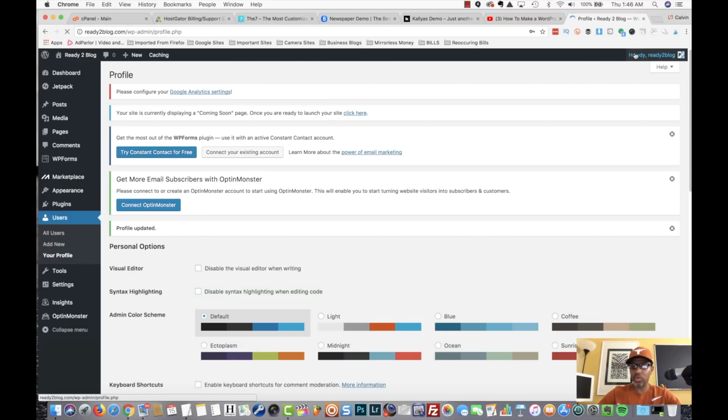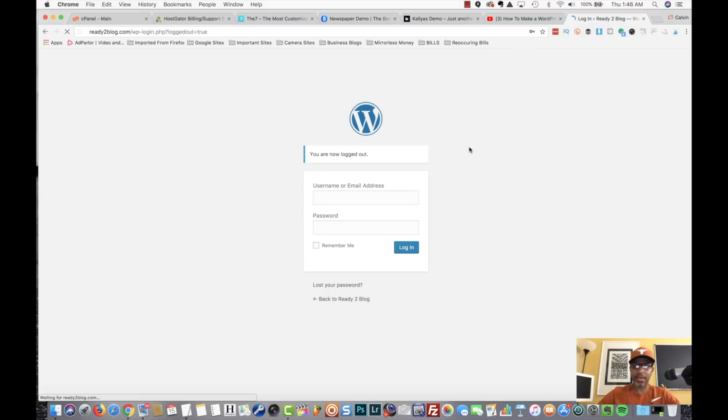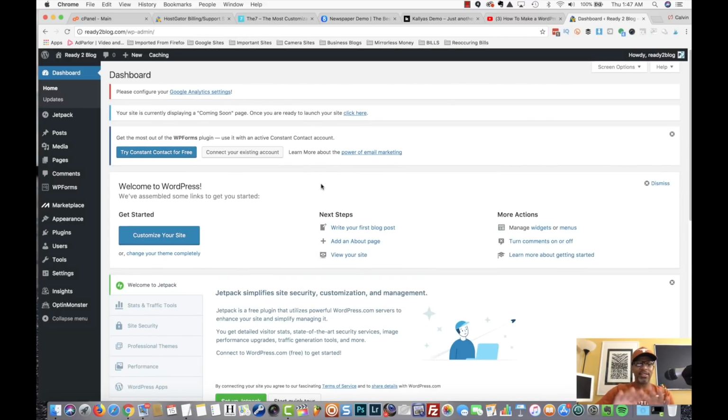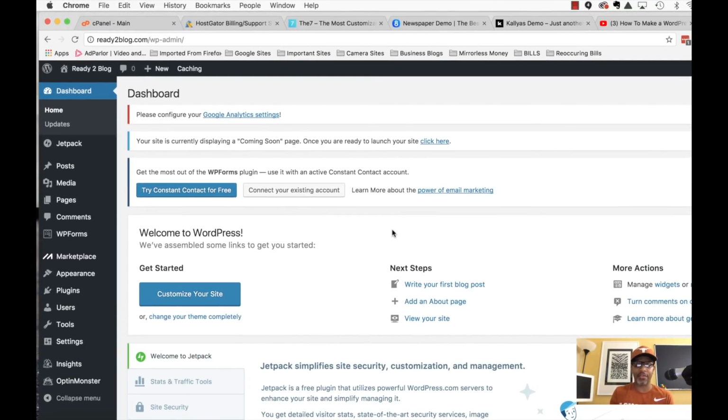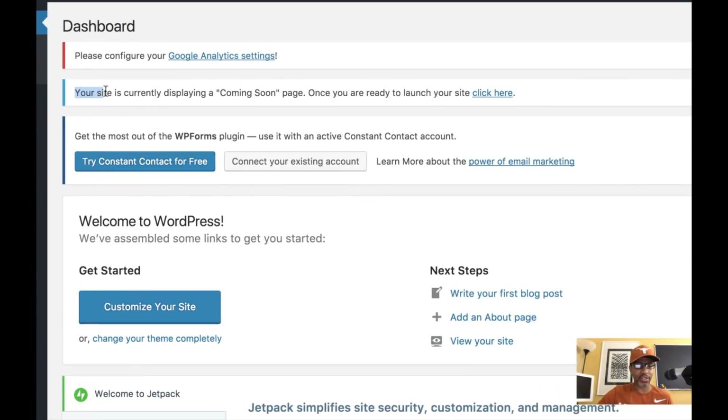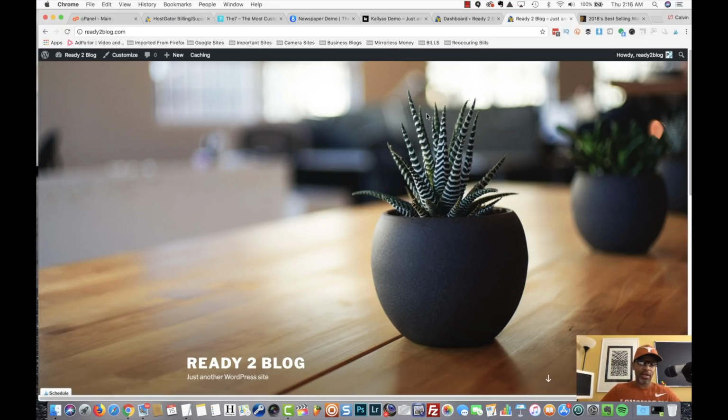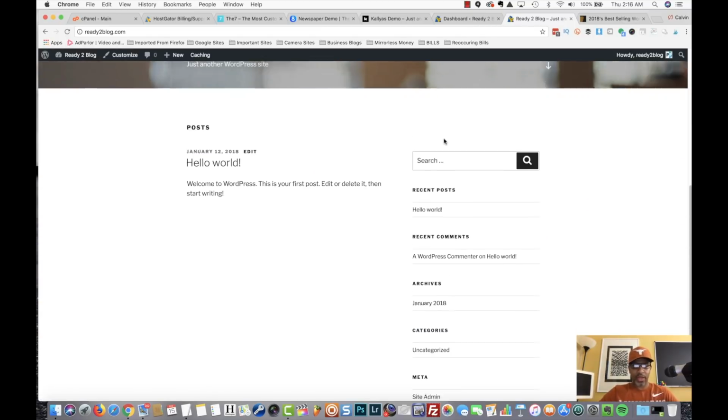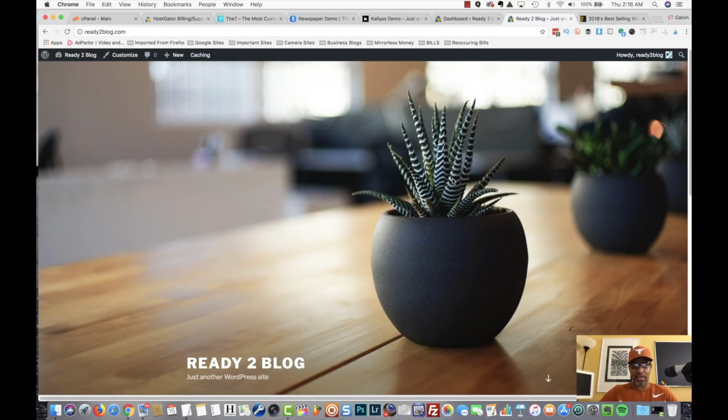I am now going to log out of this and make sure that it works. So I'm going to put in my new password and log back in. The first thing I want to do is show you the dashboard. The dashboard is the back end of WordPress. It kind of tells you everything that you need to know about WordPress. So you can see here it says that your site is currently displaying a coming soon page. Clicking that link gets rid of the coming soon splash page so that when people go to your website URL, they will actually see it and not the coming soon splash page.